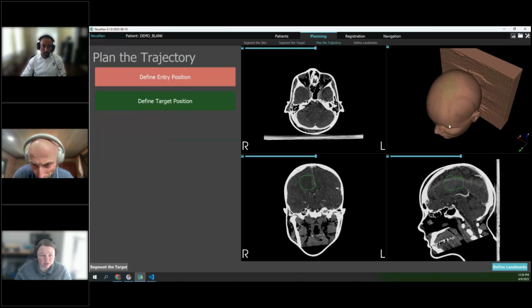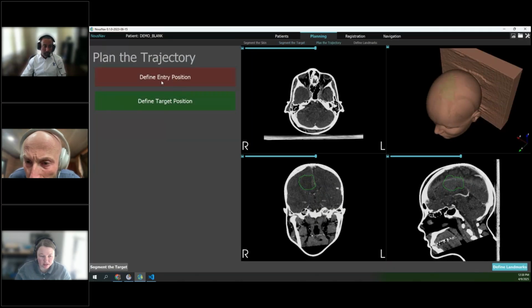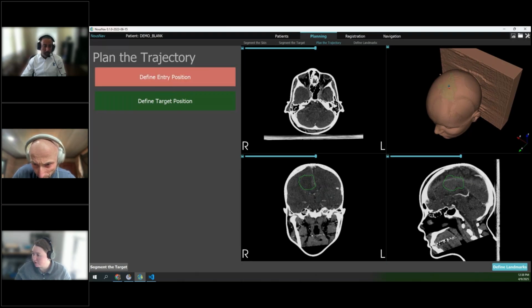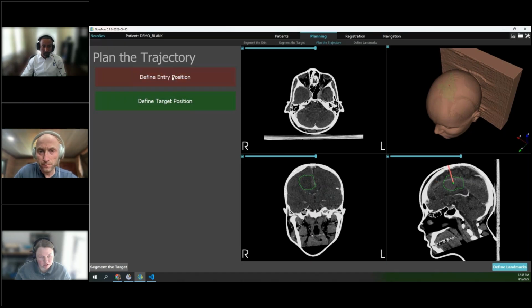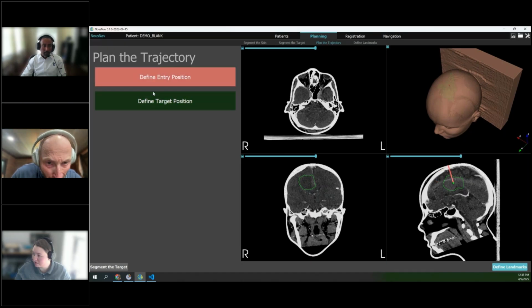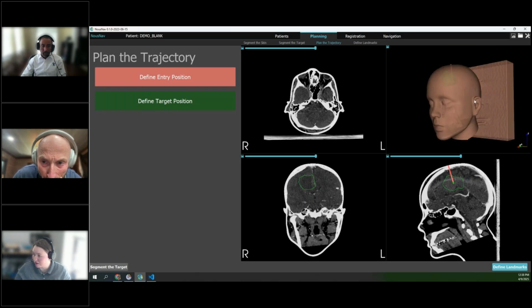We also have similar simplification support for placing markups. Here, instead of placing arbitrary markups where you need to define what they're supposed to be, we have them predefined, and you just place them. So for this, we're placing an entry and a target, and it's predefined to be this trajectory.